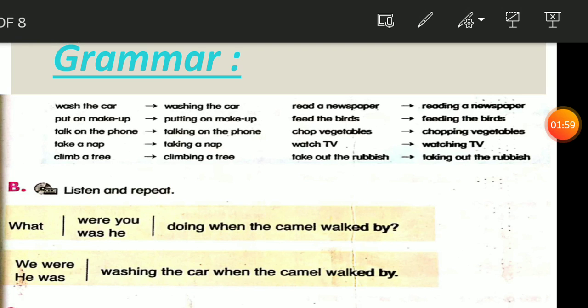The answer: we were washing the car when the camel walked by. He was washing the car when the camel walked by.